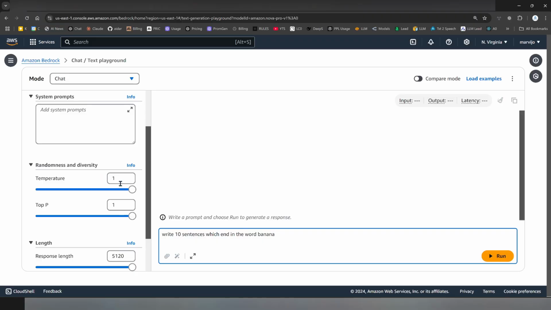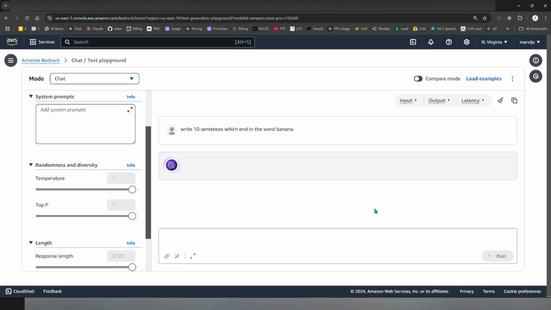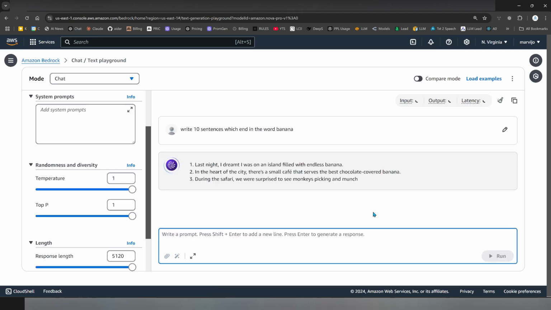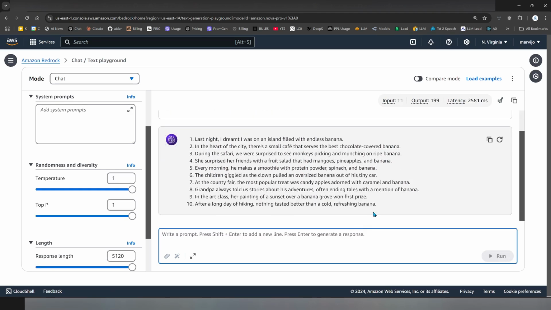Let's ask it to write 10 sentences which end in the word banana. I see car, that's an immediate failure, and then this is a failure as well.